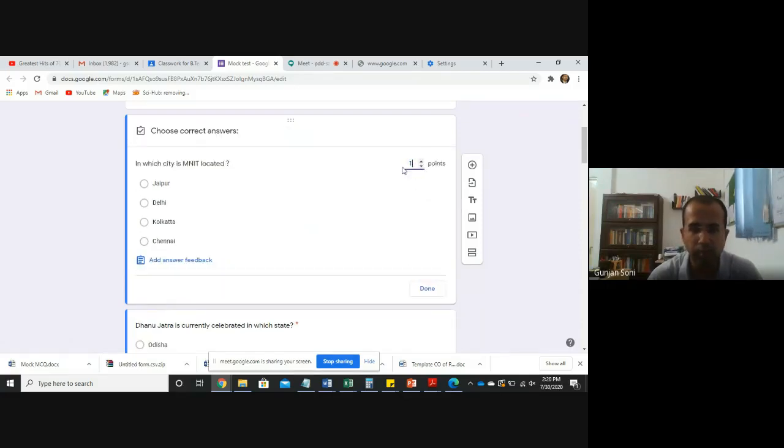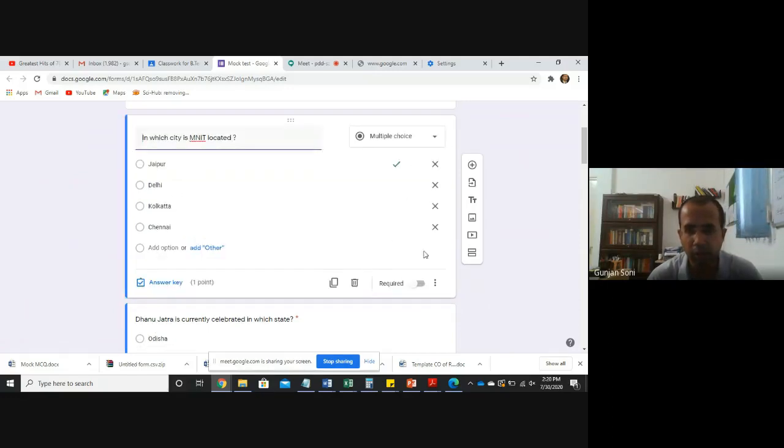It is of 1 point, this question, and I'm done with putting the answers in it. It is very important. Then we say required. That means the student will definitely have to give an option over here. Then further, shuffle option order will enable shuffling of these four options with every student.